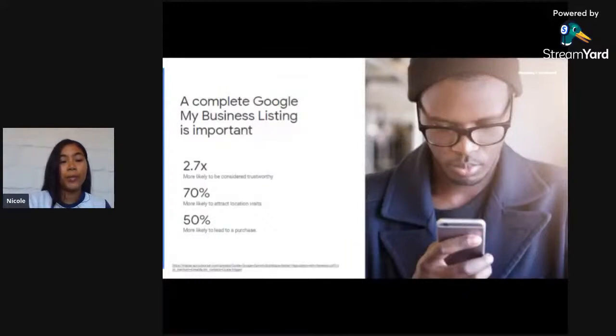Having a complete Google My Business listing is very important. Now, research suggests that a complete listing is 2.7 times more likely to be considered reputable, gets 7 times more clicks than an incomplete one, is 70% more likely to attract location visits, and last but not least, is 50% more likely to lead to a purchase. So make sure that your Google My Business listing is complete with all the necessary information.